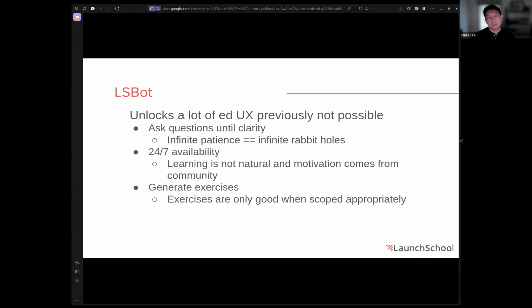And then exercises are only good if they're scoped appropriately. If you ever follow some random tutorial online, sometimes you hit an exercise you can't do and you don't know if you can do it. Within Launch School, if you're in a course and we put an exercise in front of you and it's difficult, that probably means you can keep chewing on it, because you probably have the ability and knowledge to get through it. But in general, if we can mitigate some of these cons, which is what we're working on, I think the pros really unlock a learning experience that's just not possible previously.